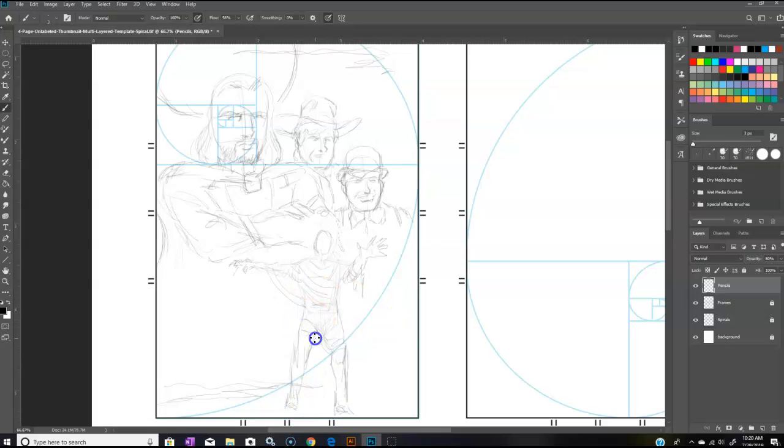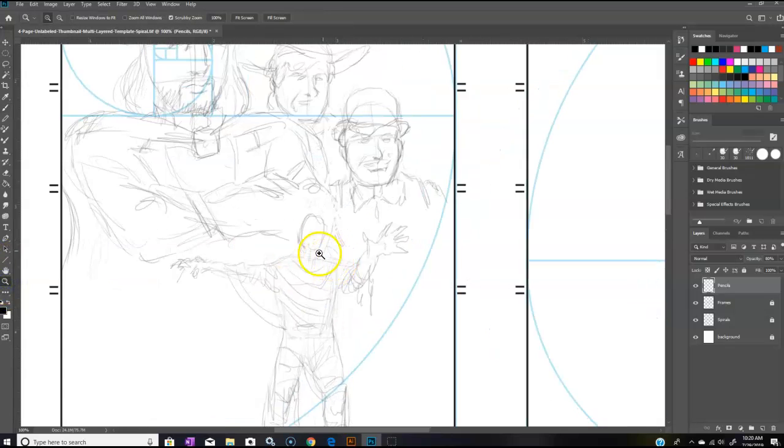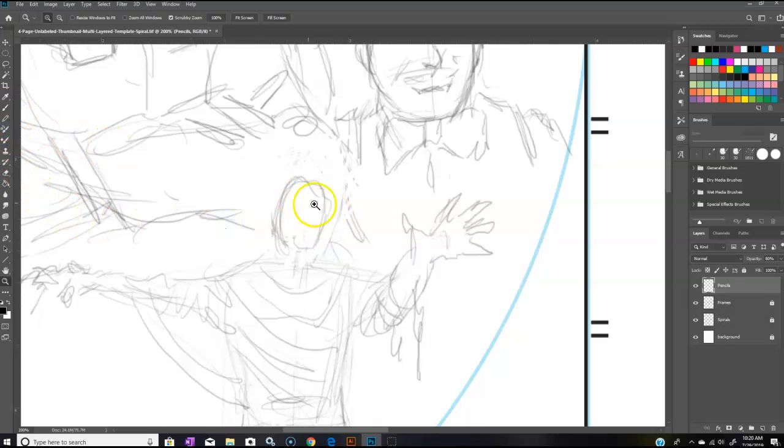All right, there we go. And we'll have more stuff hanging off of him. And that's the thing about thumbnails: they can be really rough. You don't want to get really into the weeds with details. You can go back in, like here, and maybe add a little bit of facial detail, just for my own reference.